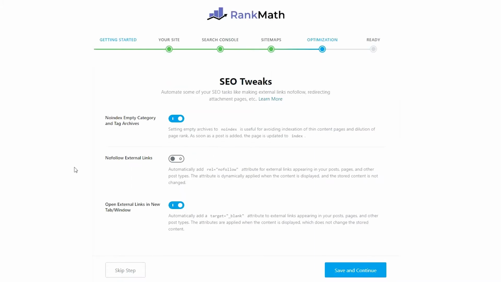Now we are at the optimization SEO tweaks. Leave this on no index, that is fine, because we don't want empty categories and tag archives in the Google search results. Trust me, I've seen it happen and it's a lot of spam into your SEO rankings, so please turn this on. No follow external link, don't turn this on because you do not want to be a dead end for the internet. Google likes it when you have some links going out of your website. If you have an awful lot of links, you should definitely think about what you should do with this option, but I never recommend turning this on.